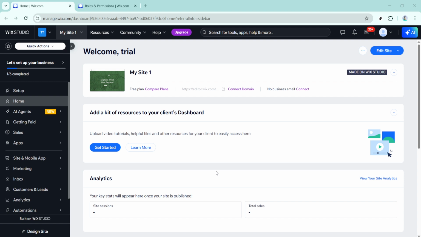Start by heading to your site's Wix dashboard. This is the main control center for your website. If you manage multiple sites, make sure you're on the correct one before you continue.